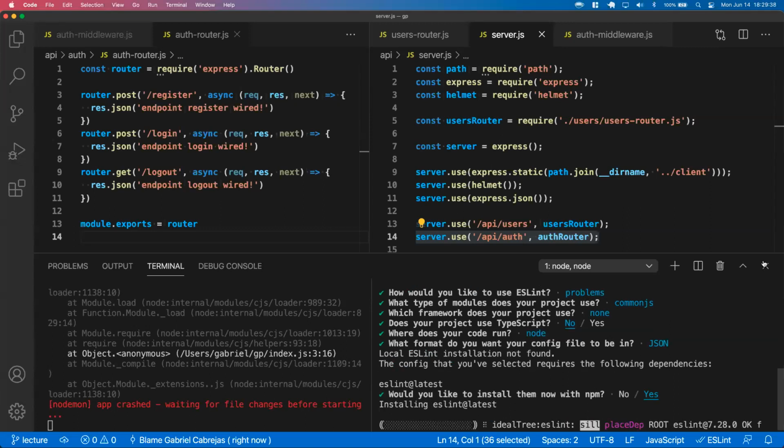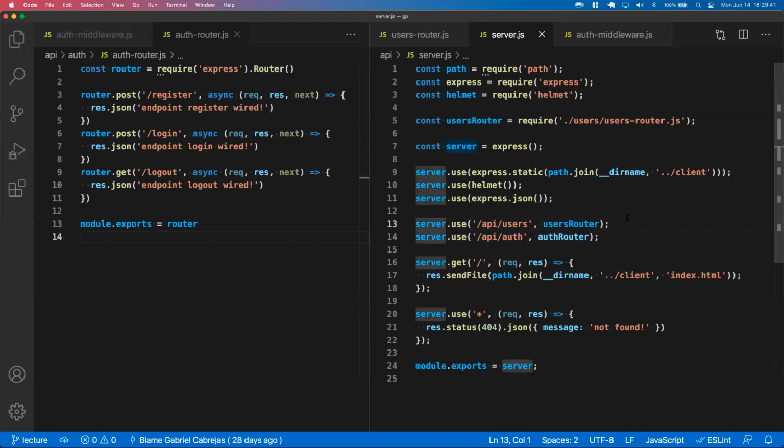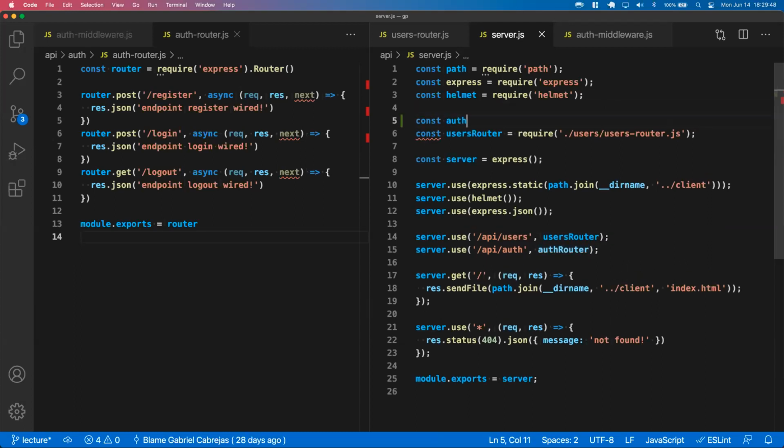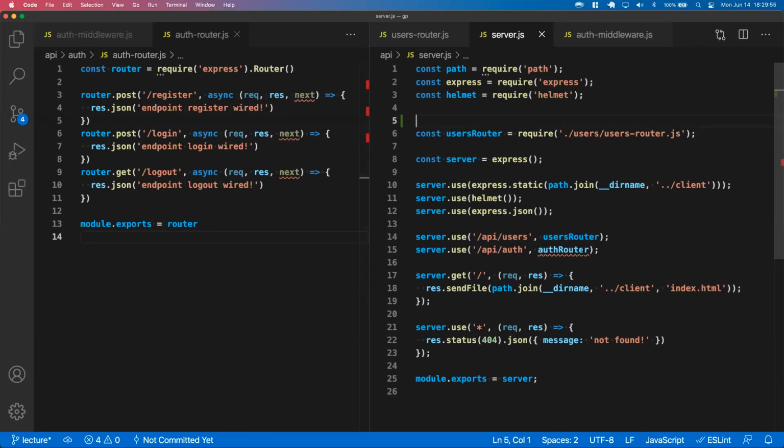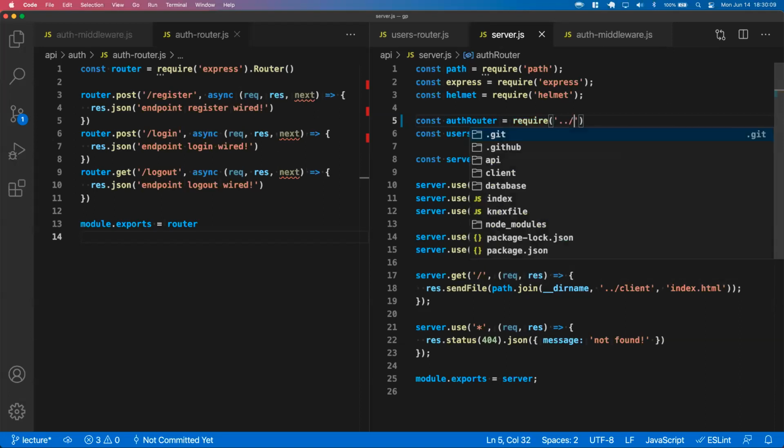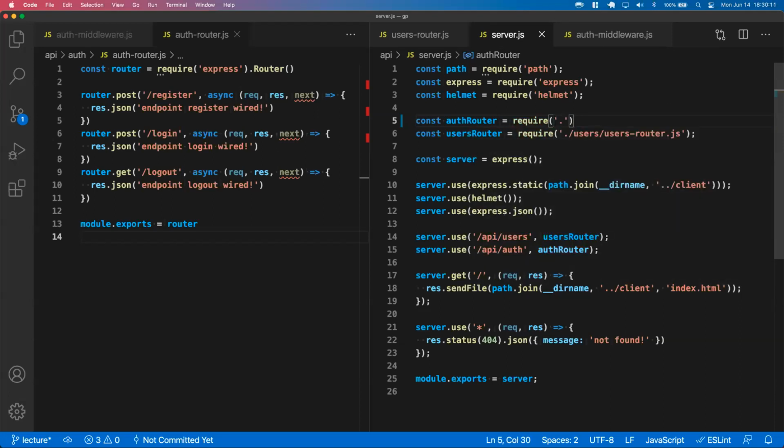All right. Okay, while ESLint gets installed, let's actually make the import by hand. Const auth. Oh, there it is. ESLint is kicking in already. Look how it's complaining already about this variable coming from nowhere, right? So const authRouter is require out of here. No, not out of here. Auth.